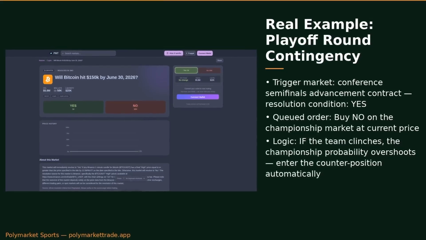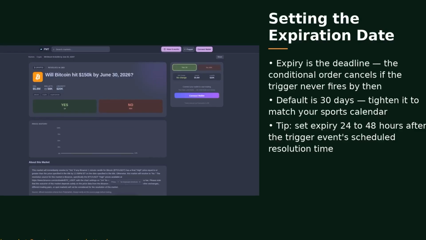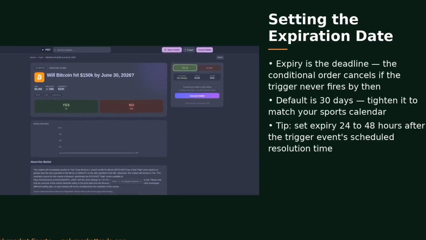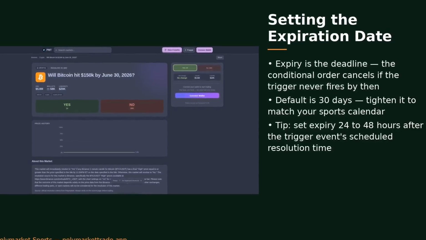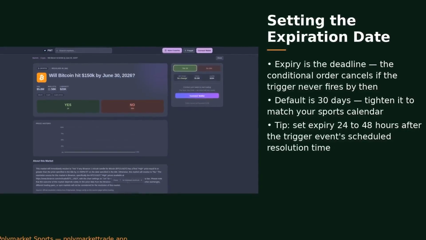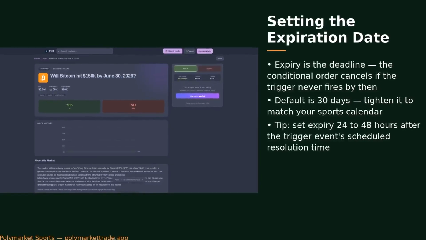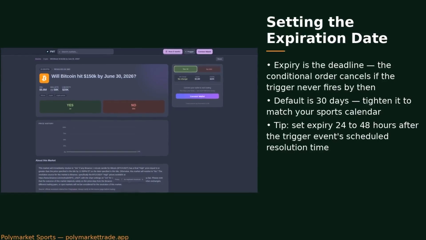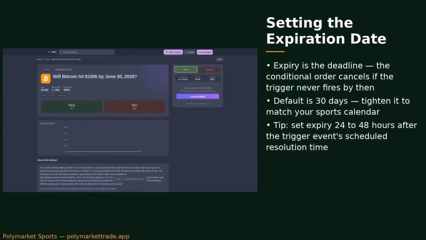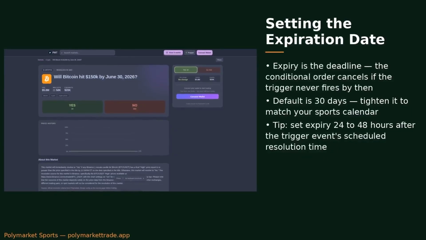Alright, let's actually open this. Pull up any active market. I'm using a live playoff probability market as our working example. Once you're on the market detail page, look at the order panel on the right. You'll see tabs across the top. Buy, sell, and conditional. Click Conditional.